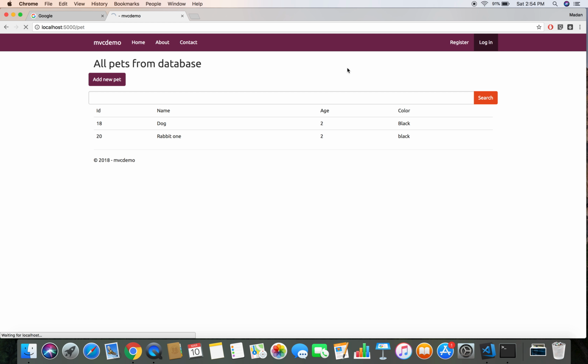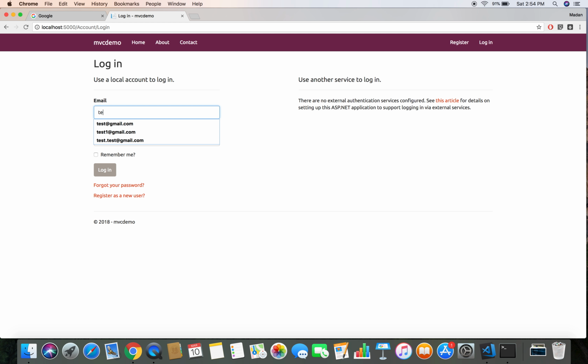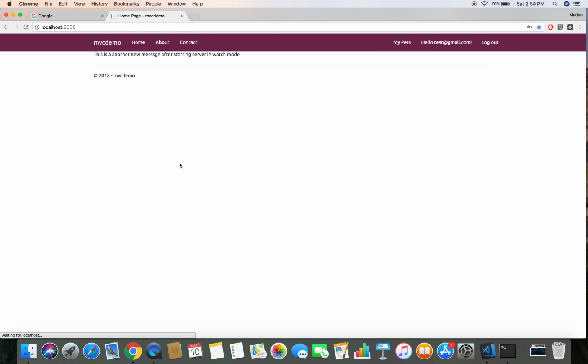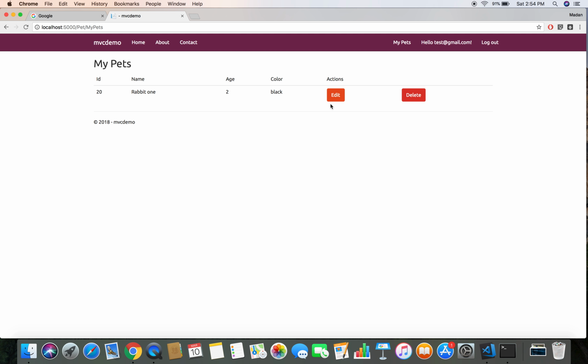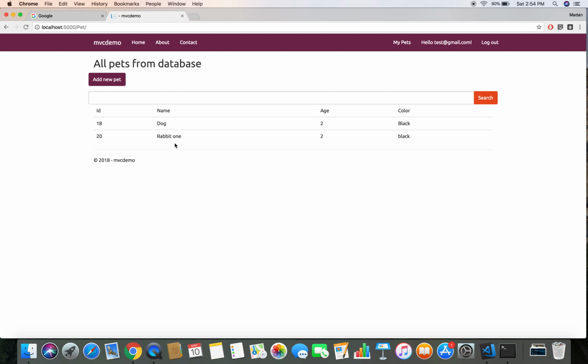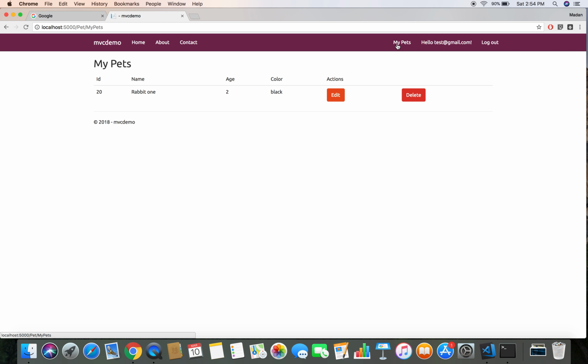So let's try and log in with the test@gmail.com password, and when I click on my pet link, then I can see the options to edit or delete the pet of the currently logged in user. But when the user just visits the pet section, then these are all the pets from the different users, but there are no options to edit and delete the pet. So let's head over to the my pet action.